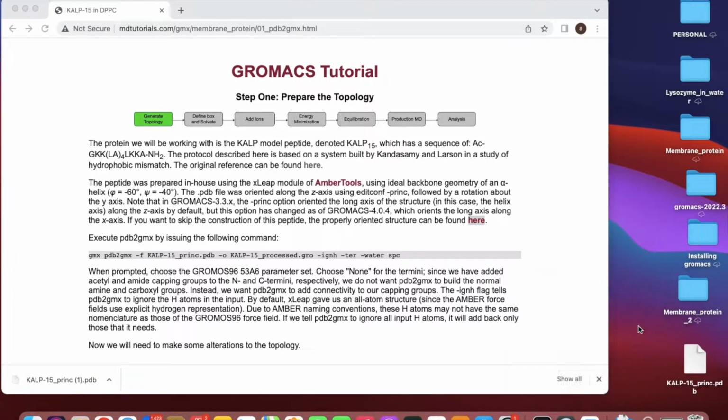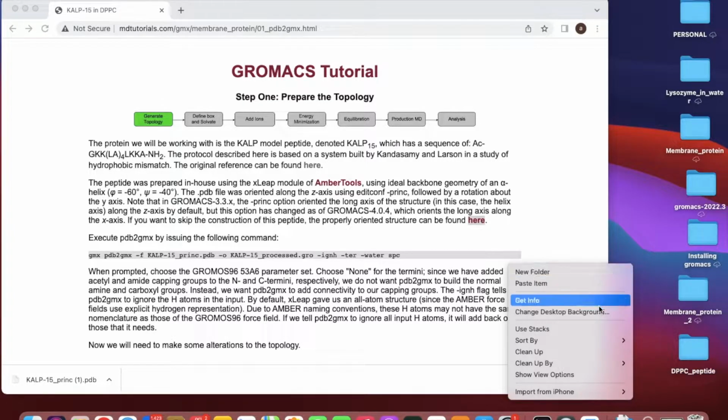Now I will make a new folder. Always try to make a new folder for your simulation. I'm going to call it DPPC peptide. Okay, now I'm going to put my PDB file in there.